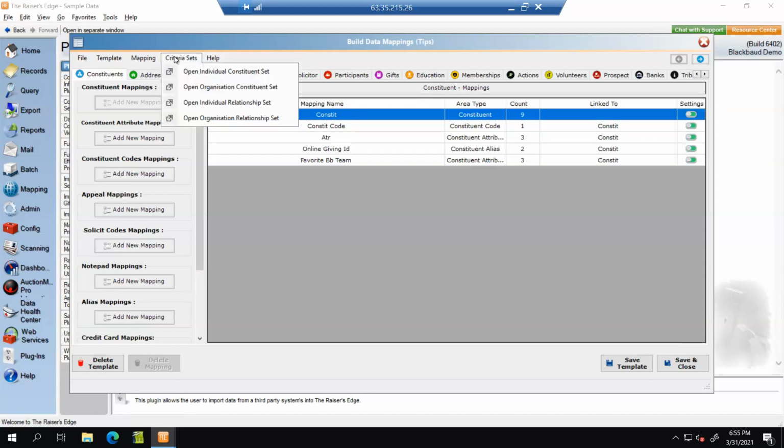There are 4 different options here. We have individual constituent set, organization constituent set, individual relationship set, and organization relationship set. Individual constituent and organization constituent set are both available for all users. Individual relationship set requires the individual relationship destination, and organization relationship requires the organization relationship destination.